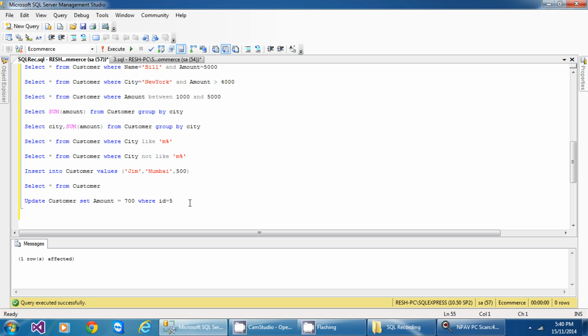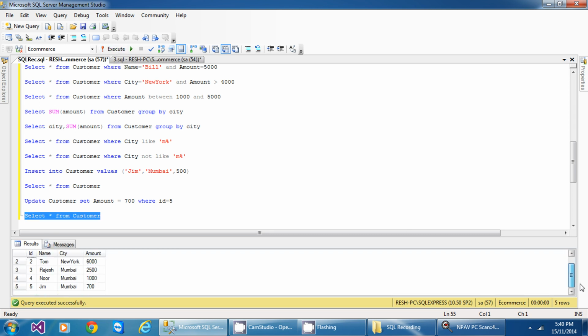Once again, how would I cross check or confirm whether my record is actually updated? Well, again, you guessed it correctly. What we need to do is select the record. So we say select star from customer, we select the query, we execute it, we scroll a bit, and then we can see here the amount has been updated from 500, which was its earlier value, to 700. Okay.